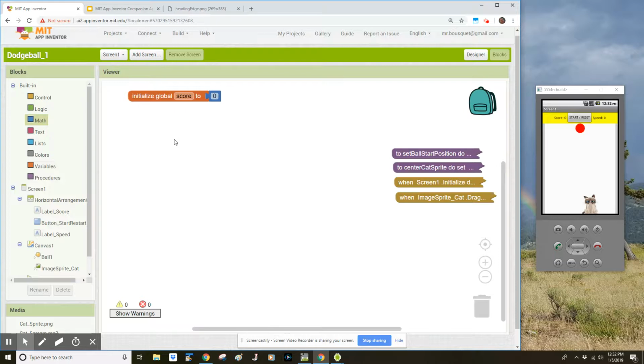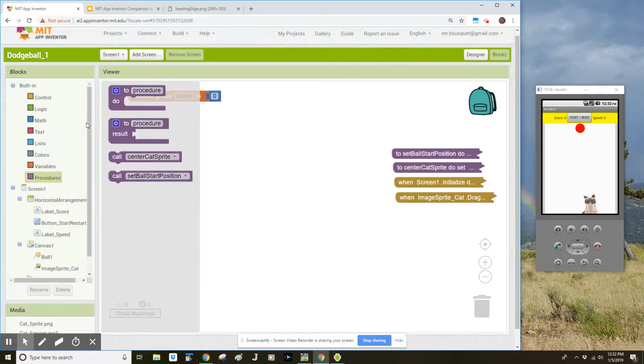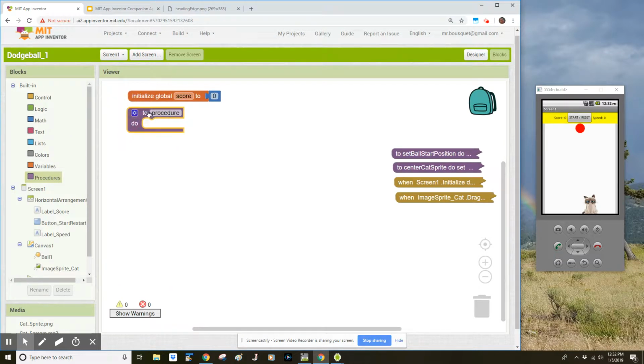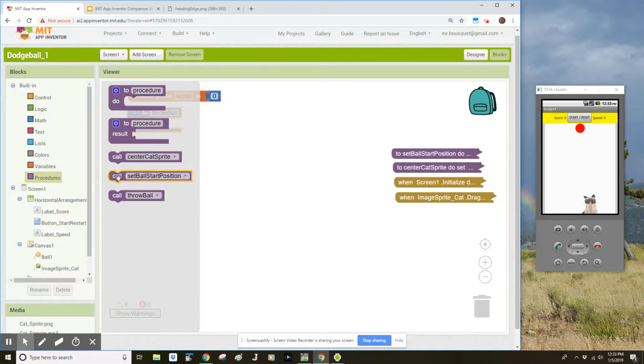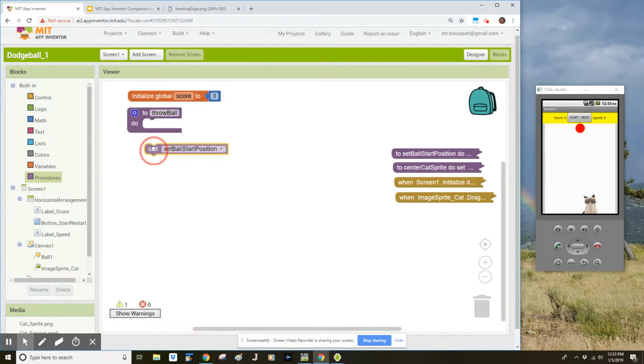Next, I need to build a procedure that throws the ball. Coming to my procedure drawer, clicking on procedure, I grab the first block, and I'm going to rename this to throw ball. Each time I throw the ball, I'm going to want to reposition the ball to the top of my screen. You may recall from part 2, we created a procedure to center the ball at the top of the screen. So if I go to my procedure drawer, here we find set ball start position, and I'll click that right inside my new purple procedure block.